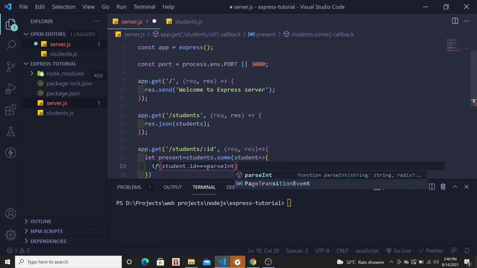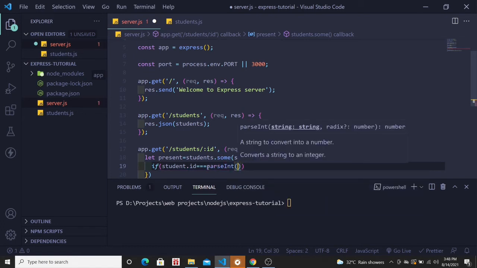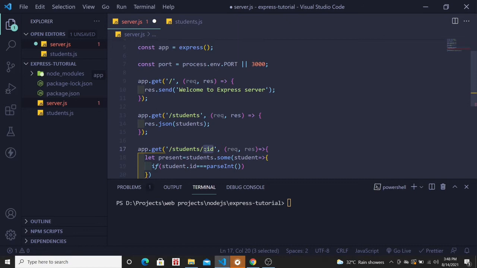Okay, it will take a string as its parameter and will convert the string to its corresponding integer value, say 1 as a string, it will convert that to an integer. So for that, this variable id which is provided by the client can be accessed with request.params.id.